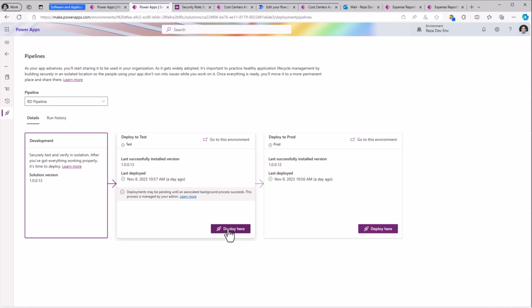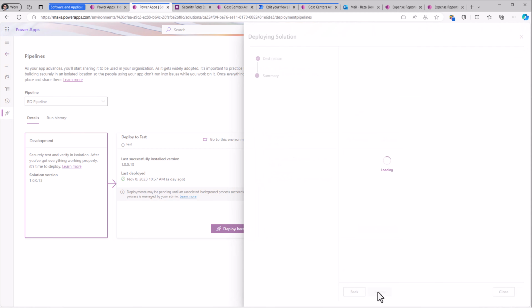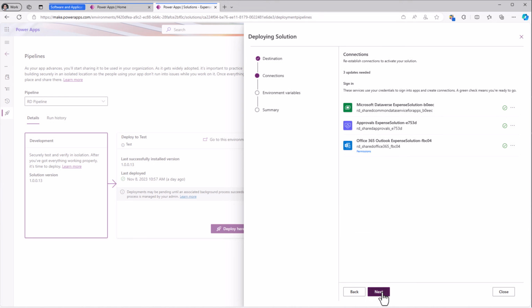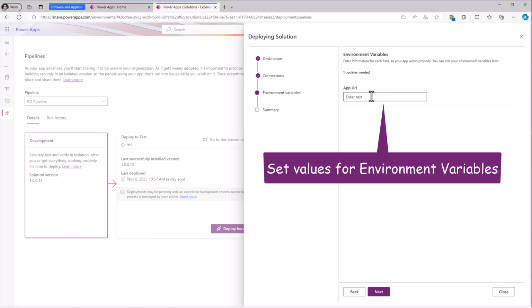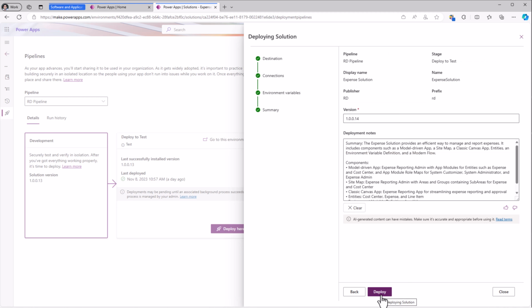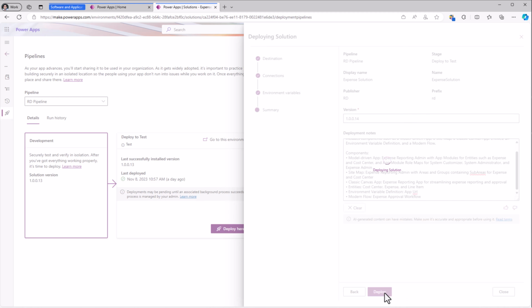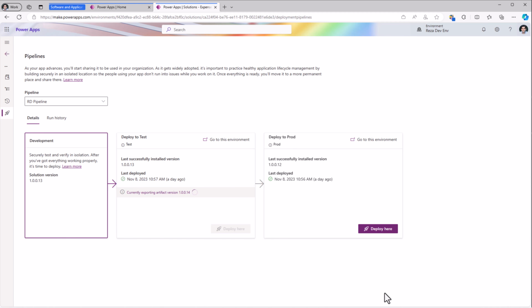So I'll go ahead and say deploy here. I'll click next. It's creating connections for me in that target environment. I'll click next. Here it's asking me to define the environment variable. I'll click next. It has the version of my solution, all the details about my solution. We also have AI generated deployment notes. I can click deploy, and this will begin the process of deploying the solution.